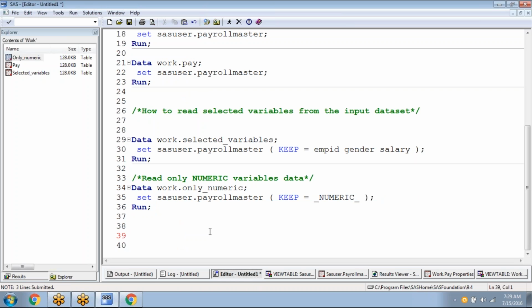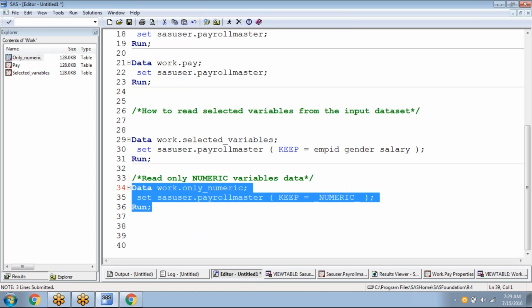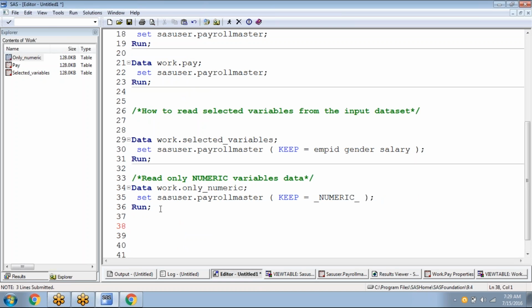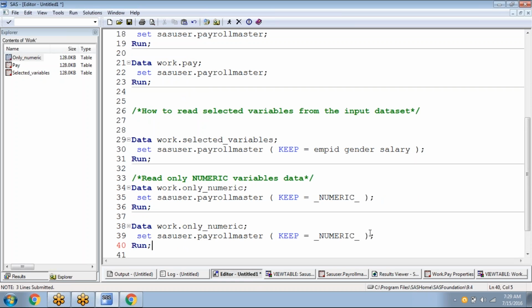Now let me ask you a question. Okay, I'll ask you a question after explaining. Let's say you want to read only character variables. If you want to read only character variables, you have to use _CHARACTER_.